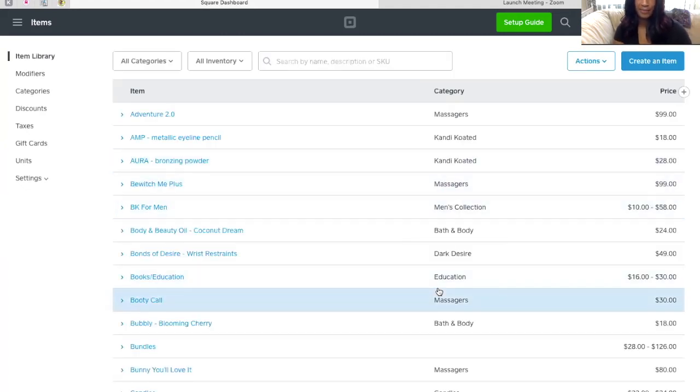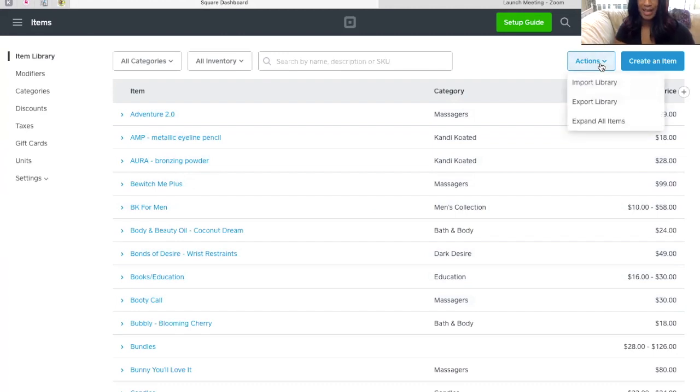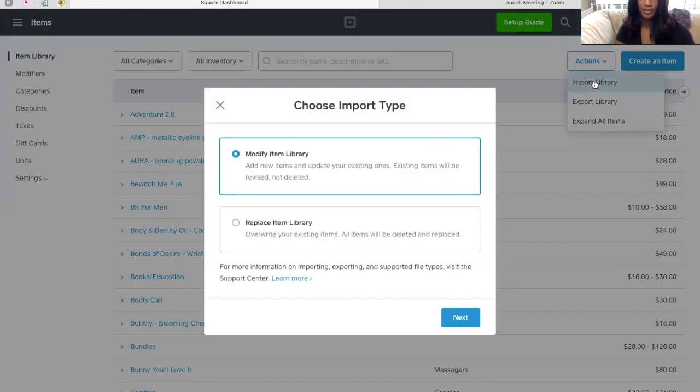What it's going to look like right now, if you already have a Square reader, is going to generate all of the items that are already in your Square. But what we want to do is replace that with the new updated file that's going to have all of your new bundles and pricing and all of those things in there. Okay, so how do you do that? You're going to click on this action button at the top right. It says import. You're going to import your library.